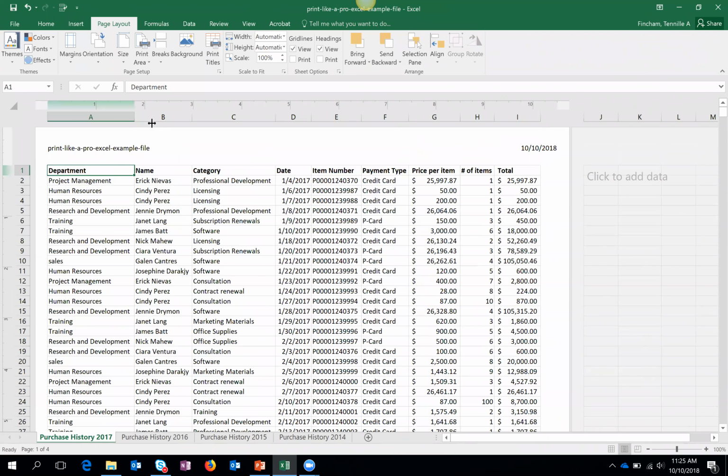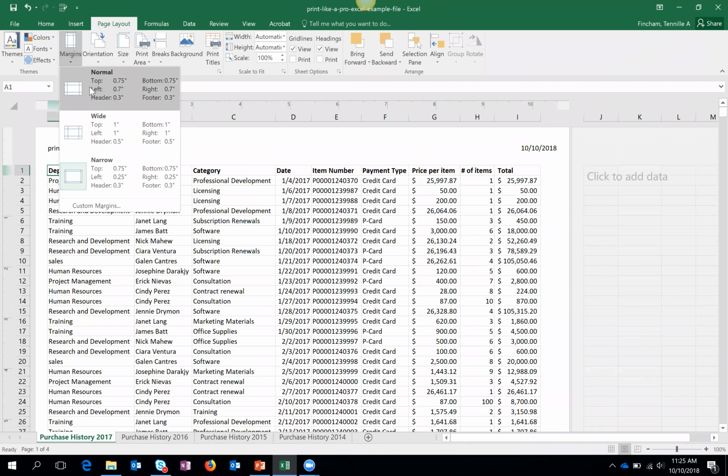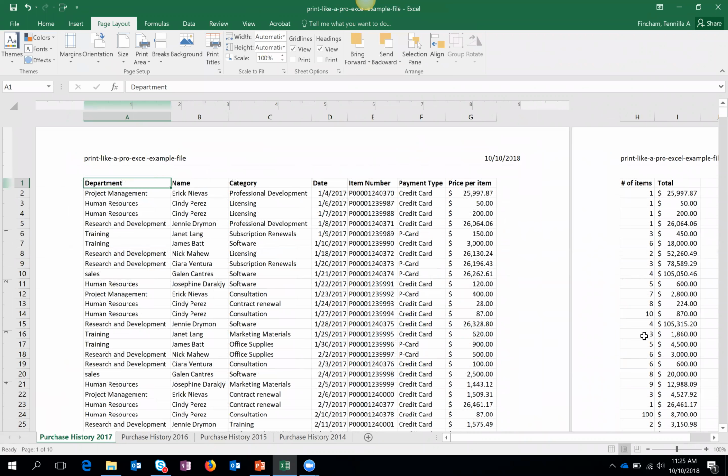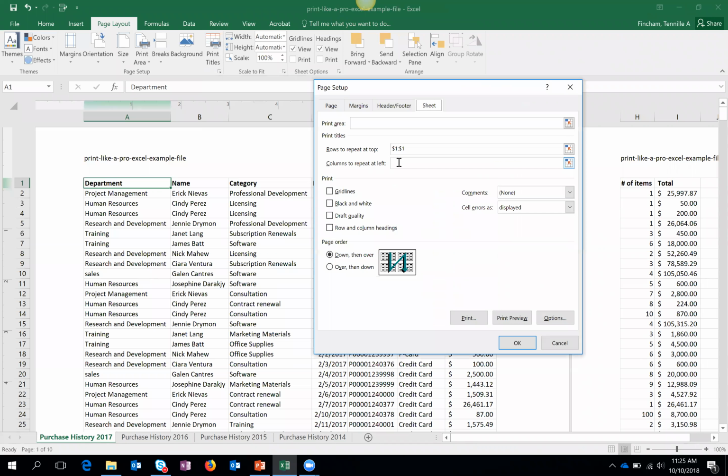So I'm going to put my margins back to normal. Actually, let's change these to wide so we can see it a little bit better. Okay, so let's say I can't get this stuff to fit on one page horizontally or vertically, so I have some things hanging off on another page. The other thing you might want to change under page layout, print titles, is the columns to repeat at left so that you have an idea of which department these figures are part of.